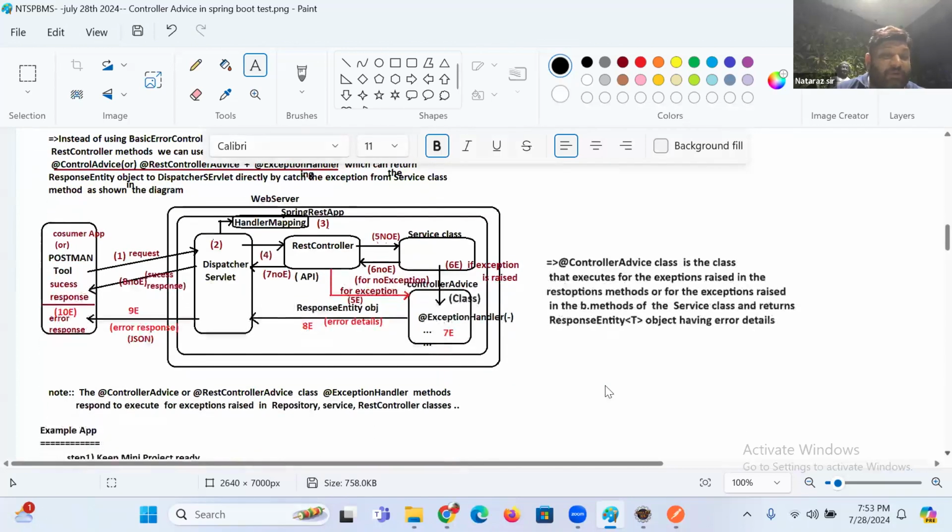Yes. And this time I want to eliminate total this one, guys. See, guys. Request number 2, handler mapping. Somehow go to REST controller. See, guys. No exception service class. Listen. Here exception raised, guys. Controller advice class it goes. Here also exception raised. Controller advice class executes. Here what methods will execute, guys? @ExceptionHandler method. They will return response entity object having error details.